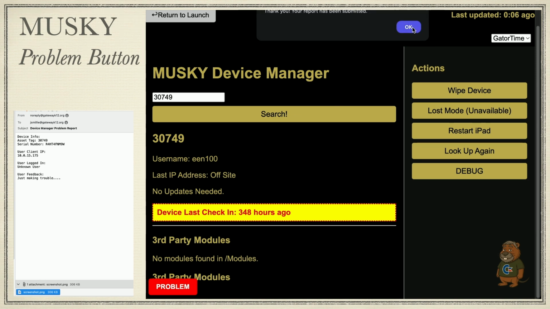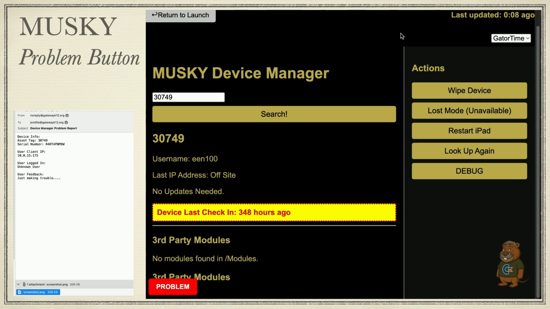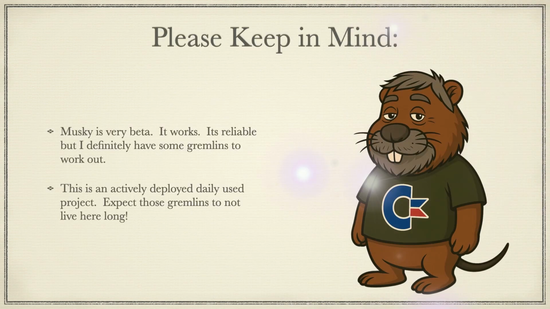Then I would just get an email with the same stuff. So you can see the user feedback, what was typed. Down here, there's a screenshot of what was on the screen at the time. Please keep in mind, Mosyle is very beta. It does work. It has gremlins. That being said, we use it daily. So if there's a gremlin, I'm going to find it pretty quick.